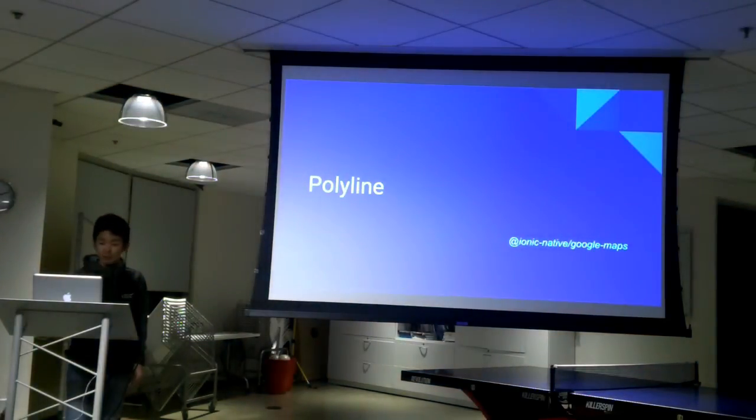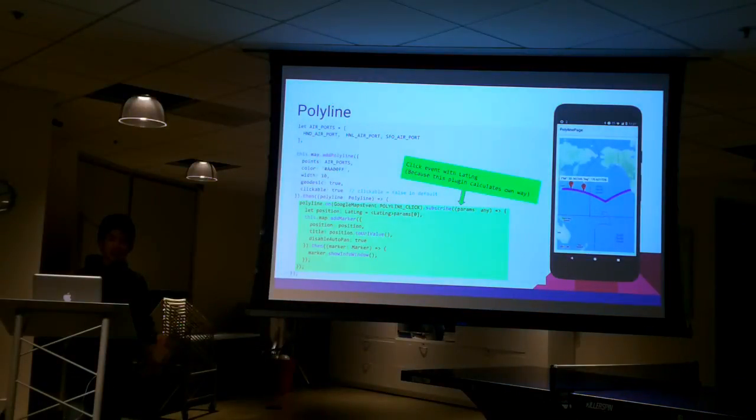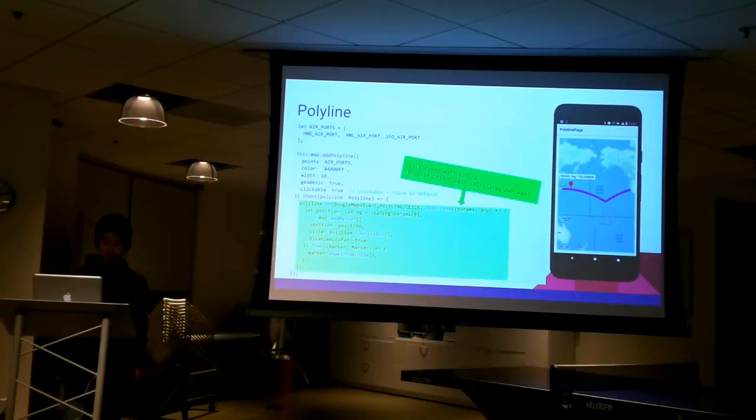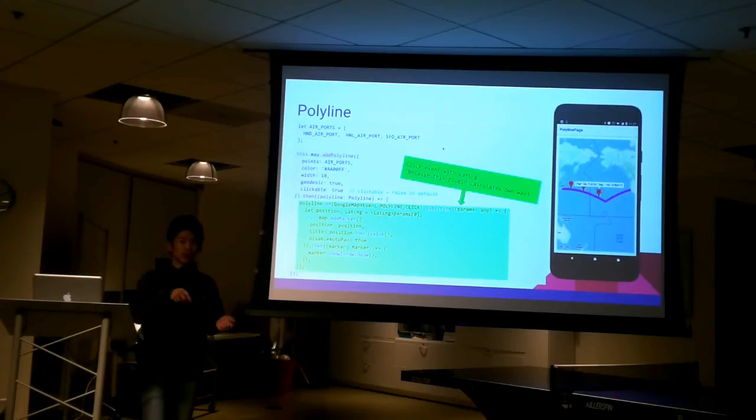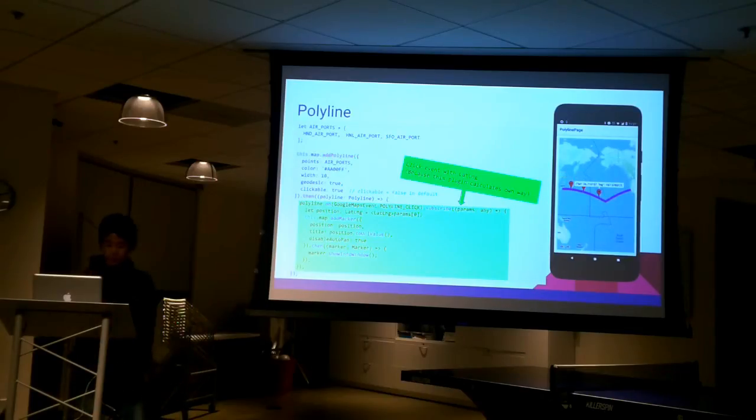Polyline is a line of geological points. You can add a polyline with the addPolyline method. It's easy. You just need to specify the points where you want.